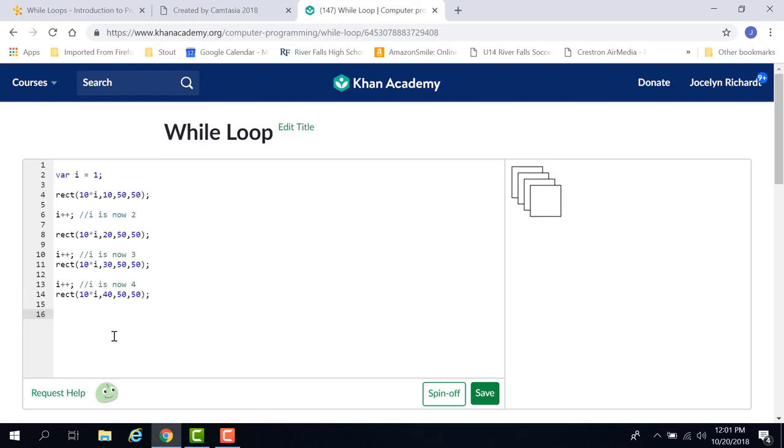Okay, so now they're almost the same. Our X position has been translated into a factor of I. So now we need to do the same thing with our Y position. So that's 10 times I, 10 times I, 10 times I, and 10 times I. So you can see our rectangle lines are now exactly the same. They're all 10 times I as the XY position and size of 50.